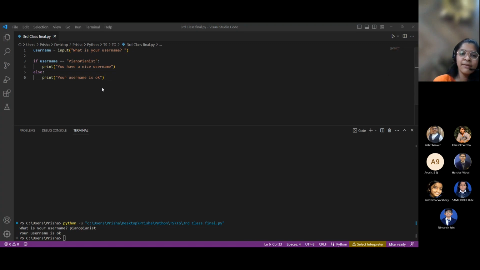Does anyone have any ideas how we can fix this code so that it accepts piano pianist? We can put or in the if statement, but we cannot write every single case. We can have this, or this, or this. We can have many possibilities. So the correct way would be to use the dot lower function. You can use dot lower or dot upper.